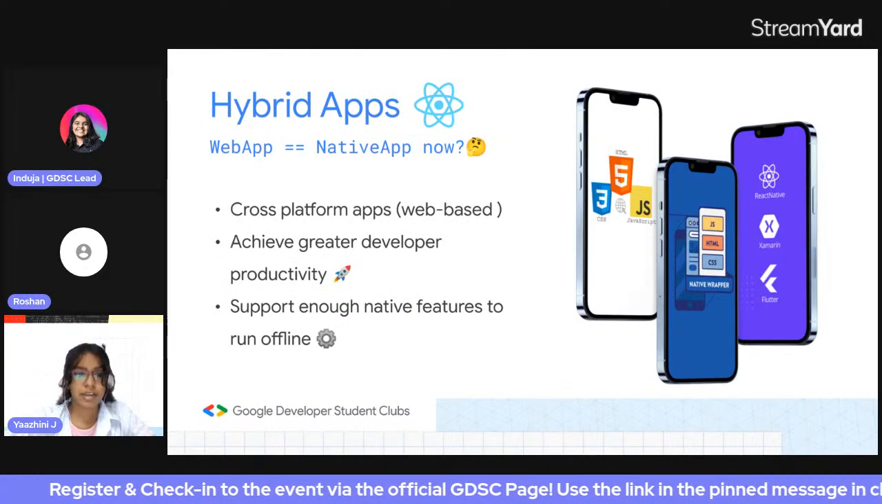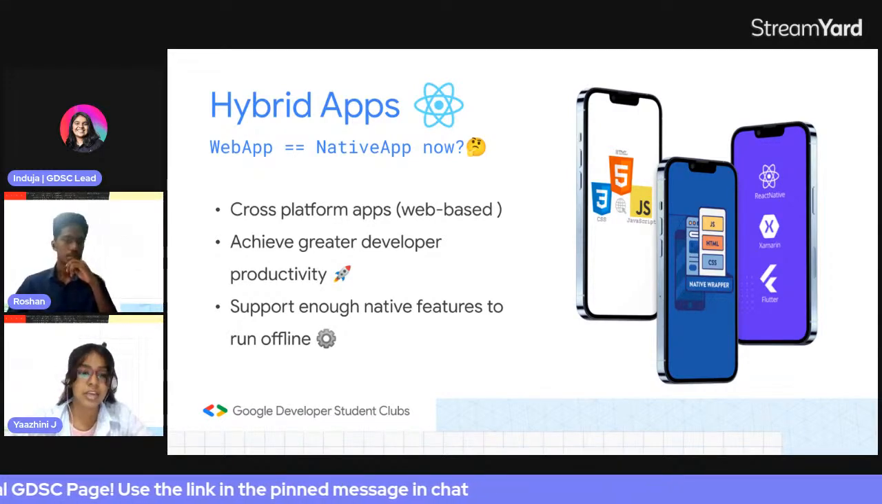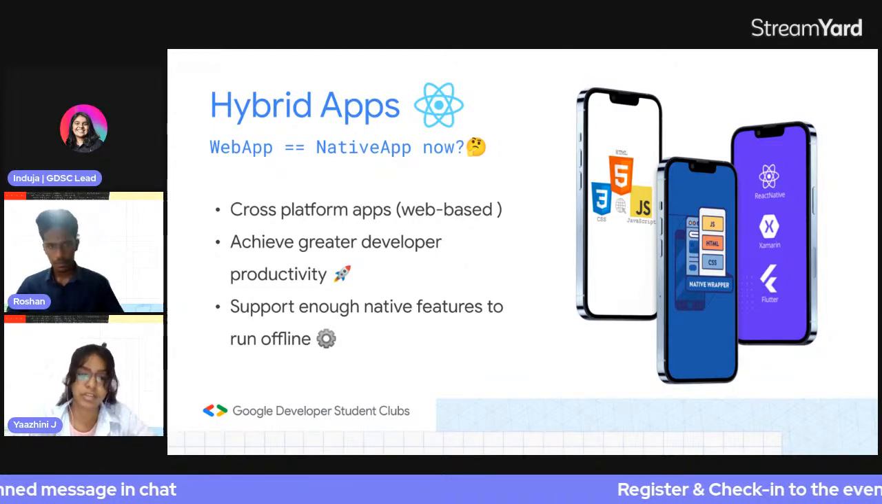We also have hybrid apps. Android comes with native OS, so it can work on native applications, but we have hybrid apps, and here is Roshan to explain what hybrid apps are and what React Native is.